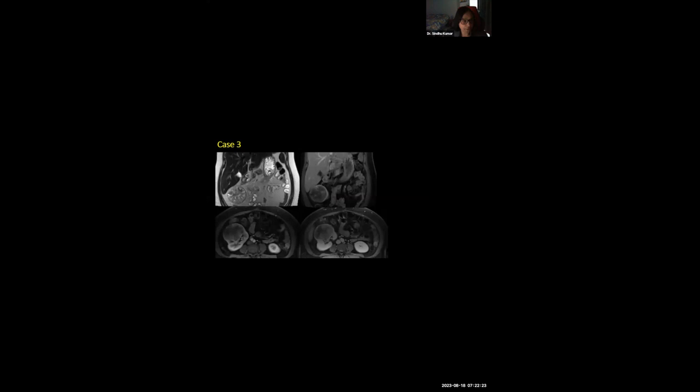Again, a large tumor here. We can see there is heterogeneous enhancement. It is extending and expanding the renal vein with soft tissue within this. On this 5-minute delayed image, this is a renal vein extension. So there is a clear cell RCC extending into the right renal vein.